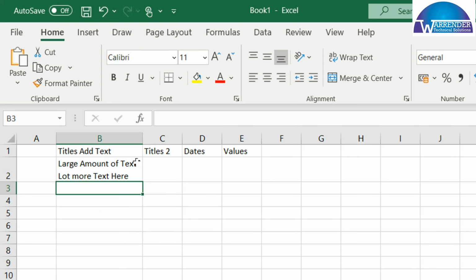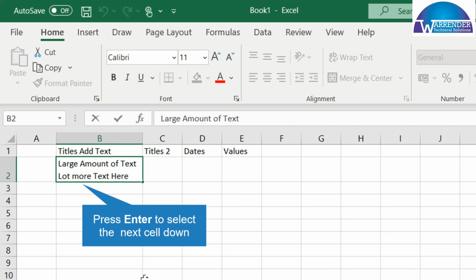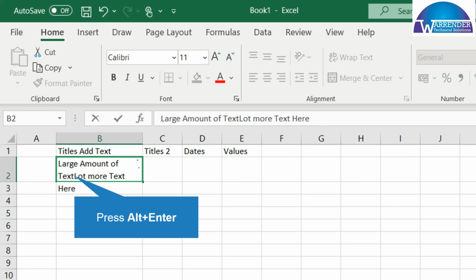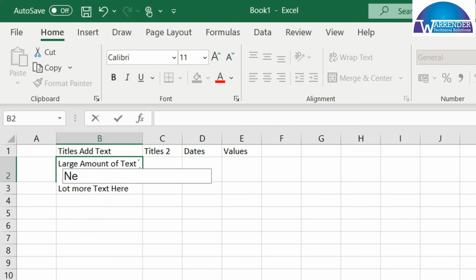So the reason why we use Alt Enter and not just Enter is if you're within a cell and you click Enter, it's always going to go to the next cell. So when you specifically need multiple lines within a cell, use the Alt Enter function to tell it that we definitely want a new line.